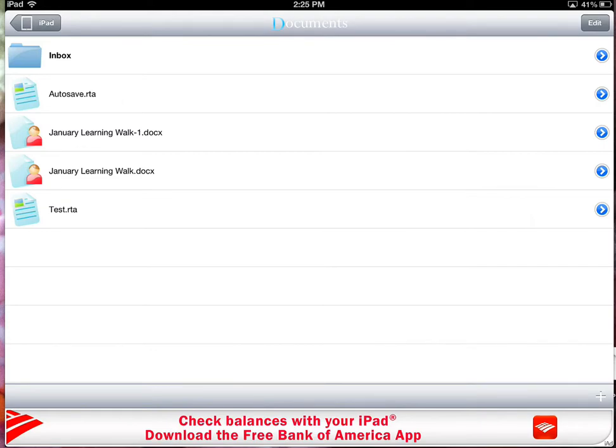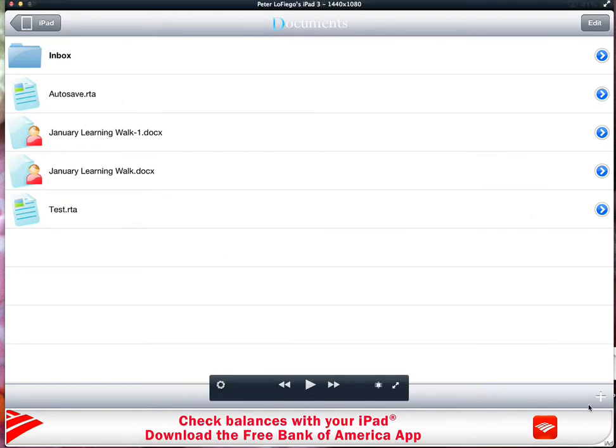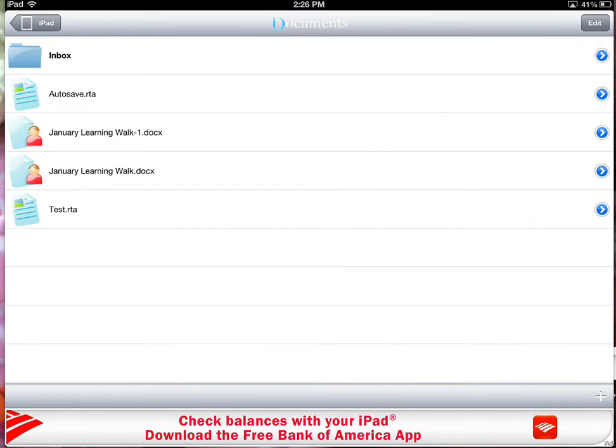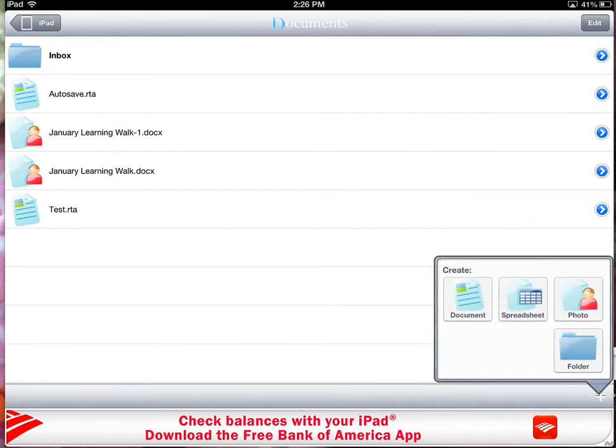But in this case, I'm going to come down in the lower right-hand corner, and I'm going to hit the plus sign, which just happens to be above the little add banner at the bottom. When I hit the plus sign, it's going to ask me what I want to create: a document, a spreadsheet, a photo, or a folder.